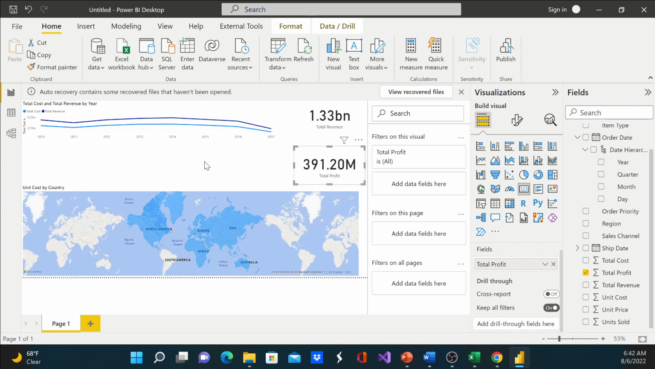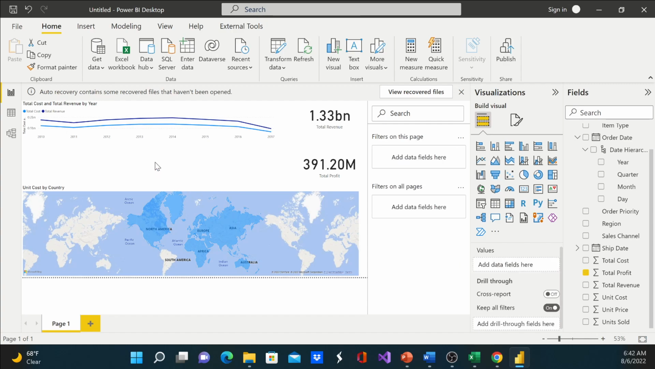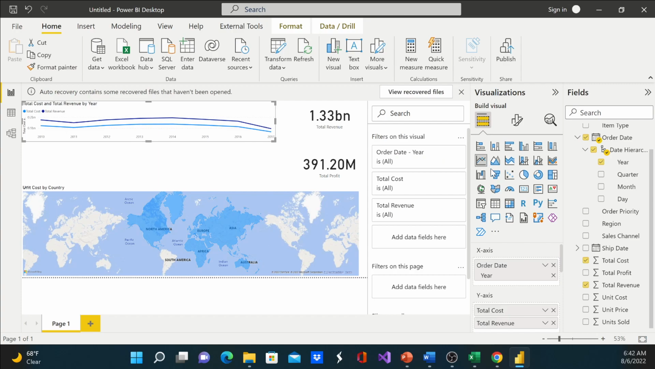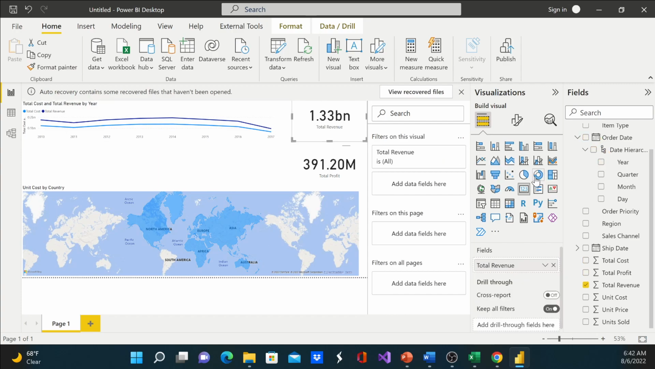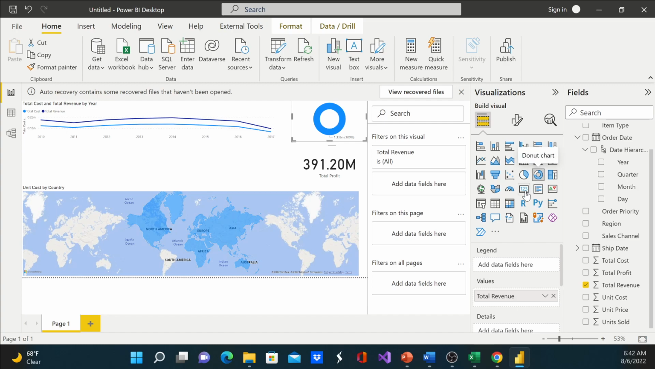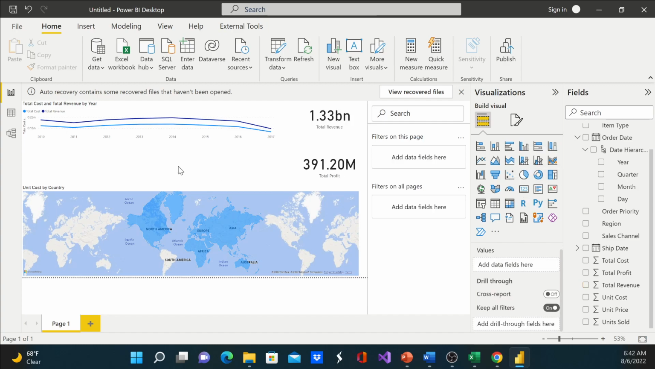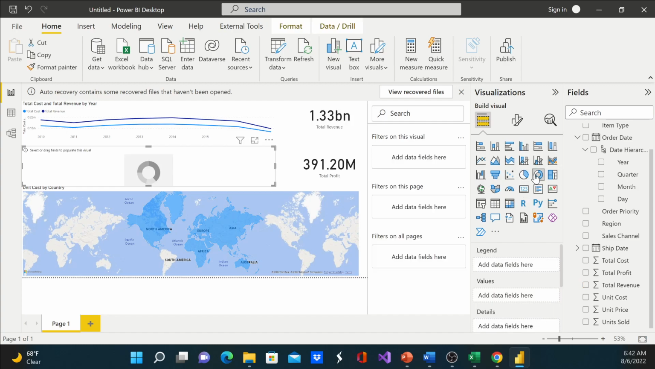And then let's do one more visual here. So I'm going to go ahead and add a donut. But now look, if I choose this, or maybe let's try something like this. And then if I click a chart, it will try to change this. You don't want to do that, okay? You want to click somewhere in the canvas and select the chart you want.